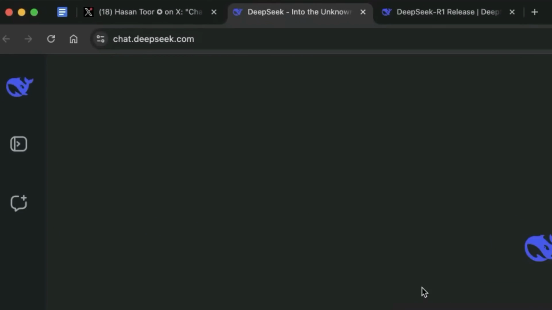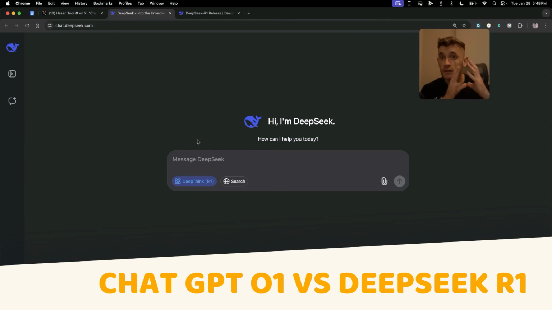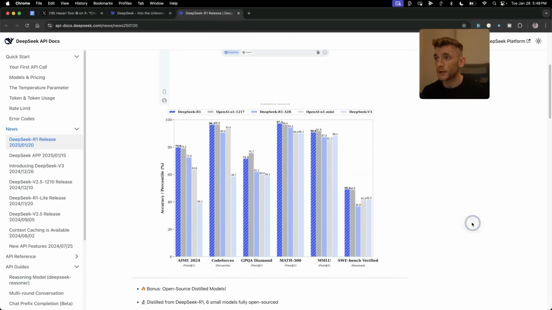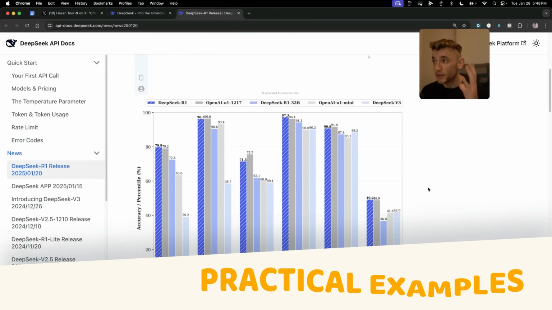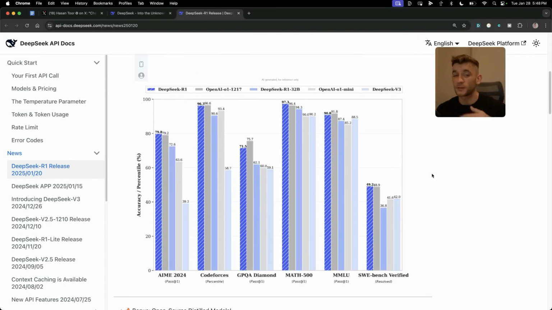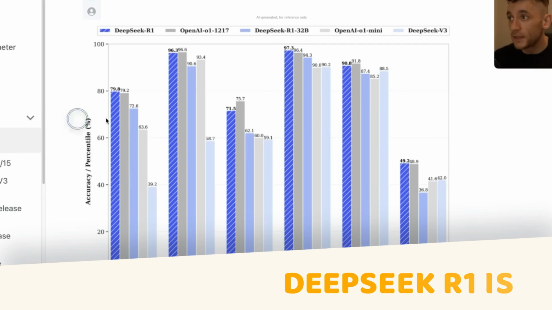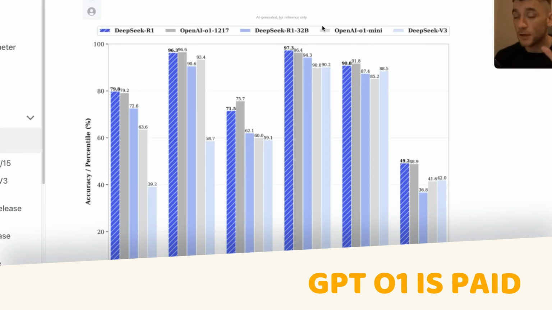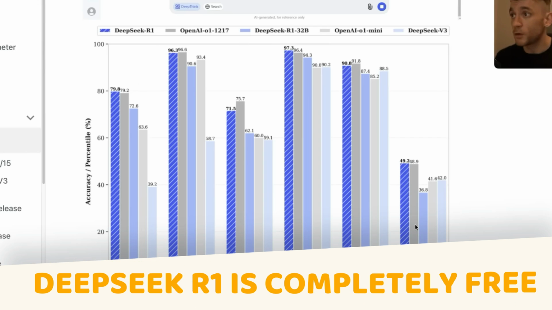And today, we'll be comparing ChatGPT-01 versus DeepSeek-R1 to see who wins. Now, if you haven't seen the benchmarks already, we can compare them, but we'll be doing some practical examples today and some real-life examples, because you can always take these with a pinch of salt. For example, if the benchmarks come out from an AI company, then usually that company might be a little bit biased when they're promoting their own AI. But as you can see right here, DeepSeek-R1 is leading the benchmarks versus OpenAI's 01 and OpenAI 01 Mini. Now, bear in mind, GPT 01 is paid, whereas DeepSeek-R1 is completely free to access.